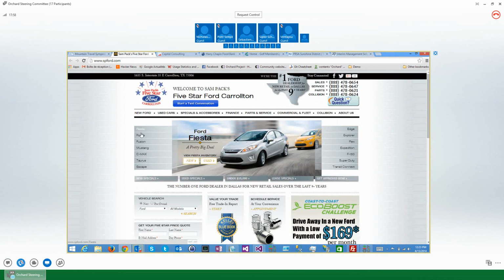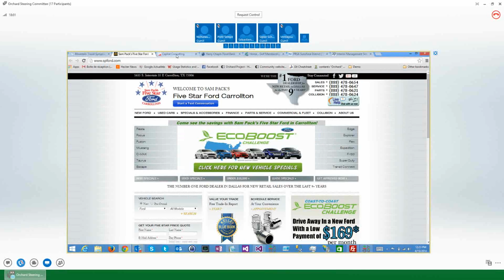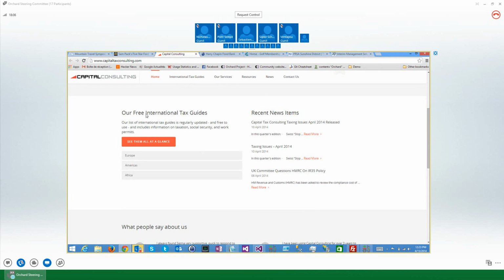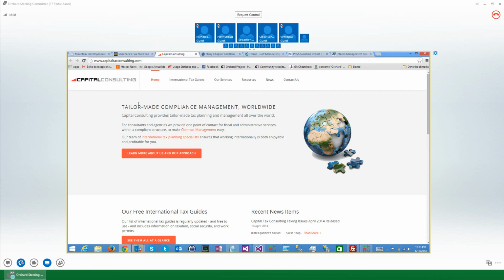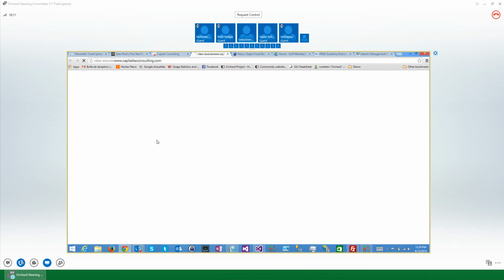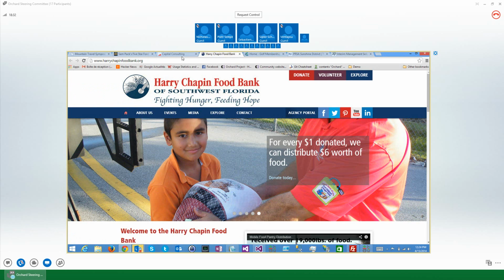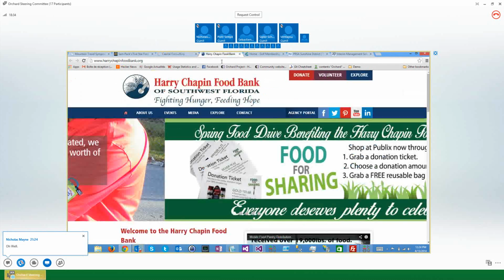As usual, nice cars. Capital Consulting. Looks like Bootstrap 2. Not sure actually. I don't know. But nice. Harry Chapin Food Bank. Yeah.